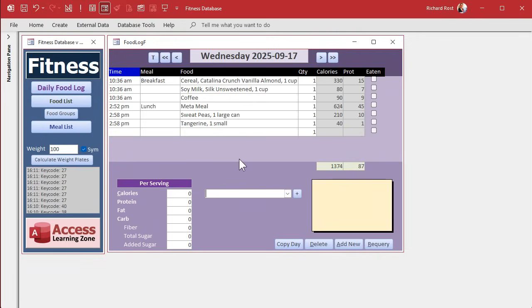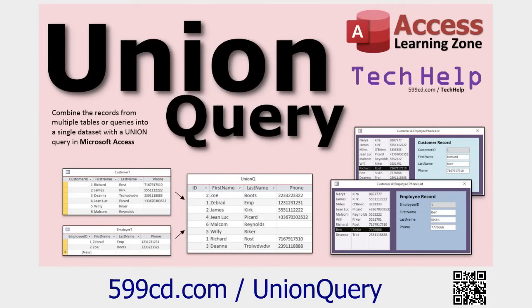Now, if you want to study ahead before tomorrow's video drops, go watch my union query video. It'll explain how union queries work. You basically can take information from multiple sources, multiple tables or queries, and put them together so they look like they're in one query. So then we can use that to feed the combo box. But then we've got to know what it is once it's in there, and there's some tricks we're going to play. But go watch this before tomorrow's video drops.